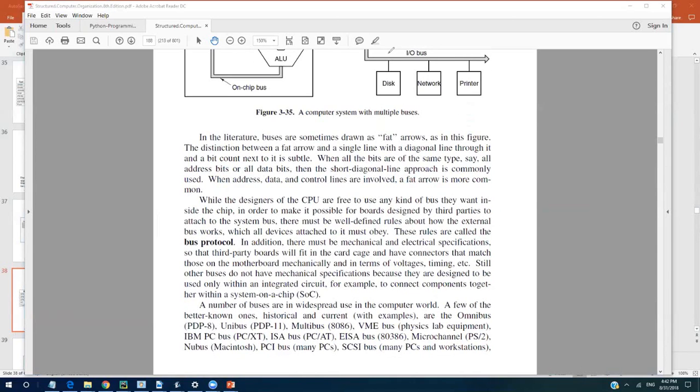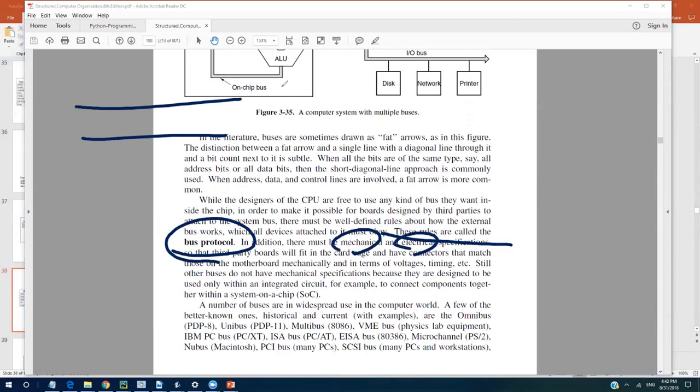Each bus has its own protocol, and the protocol is used to arbitrate who will gain control, and also the electrical and mechanical properties. Say my bus high is like 5 volt or 3 volt or 1.2 volt. Those are called electrical and mechanical specs.